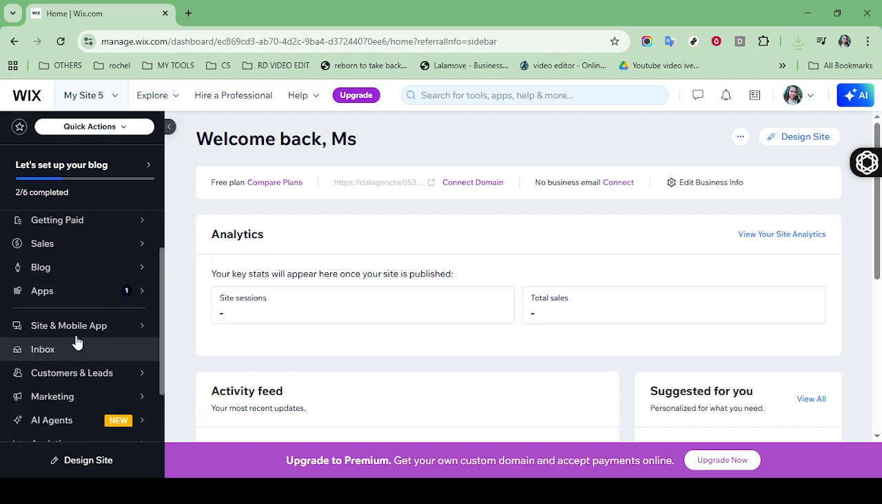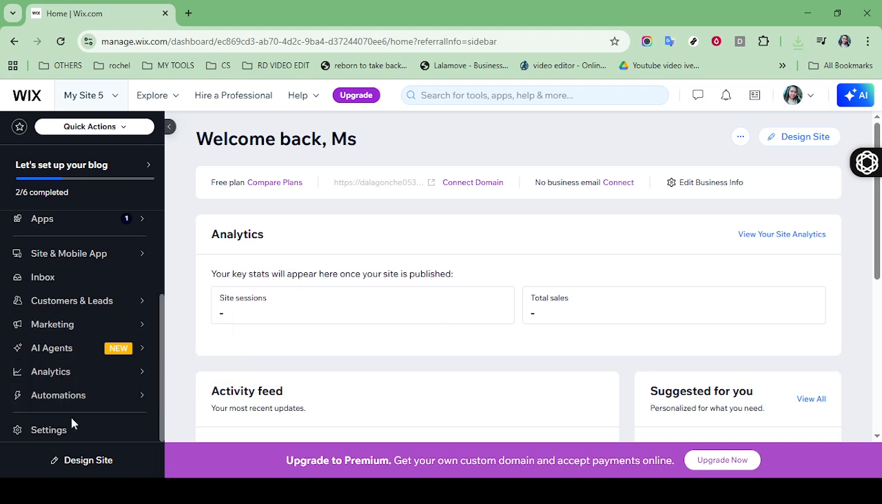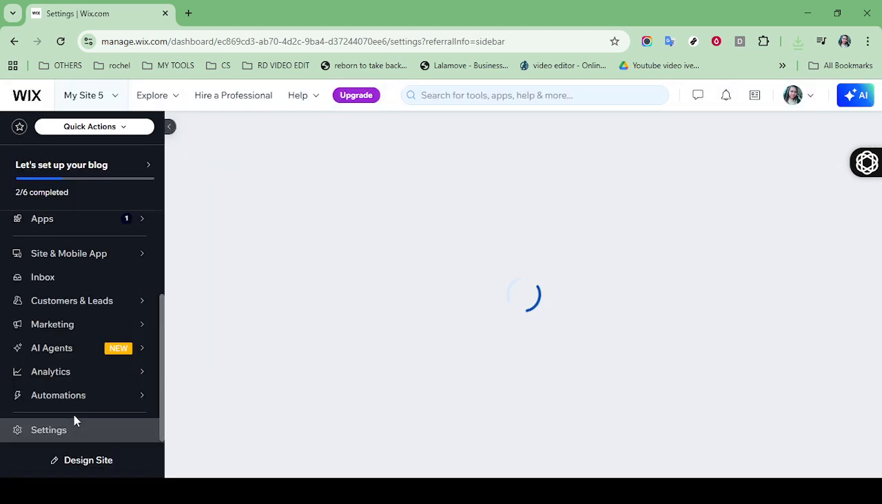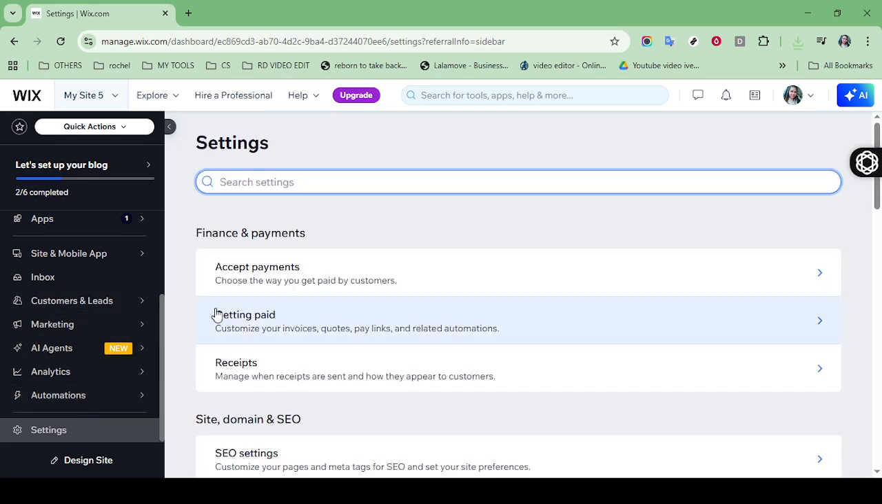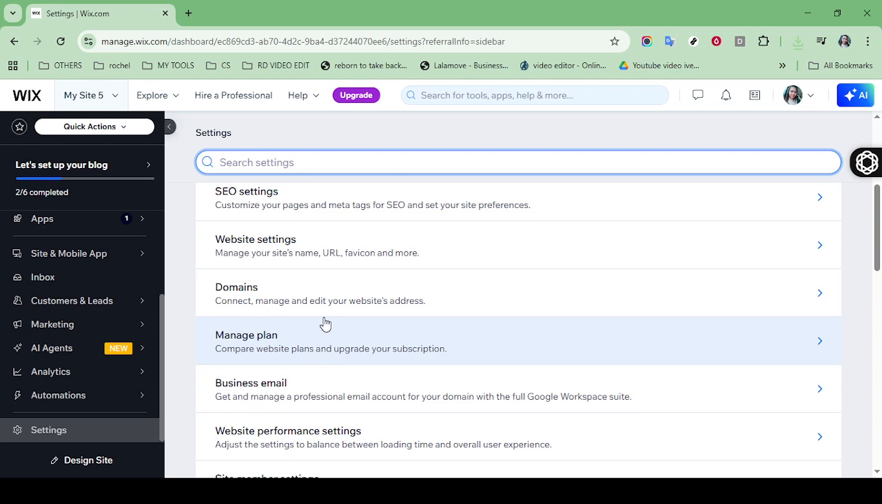If you have a lot of files, you might want to use the search bar at the top to locate your images quickly. Once you've found your images, simply right-click on each one and select the download option. This action will save the images to your computer, typically in the downloads folder unless you've specified a different location.